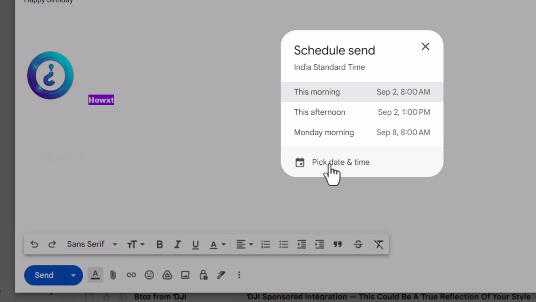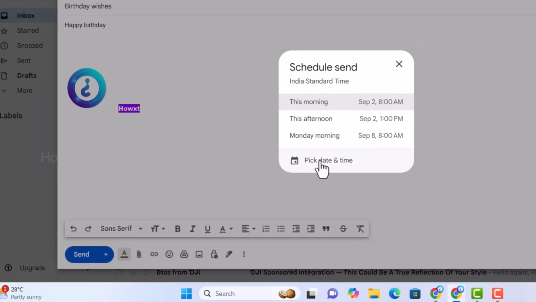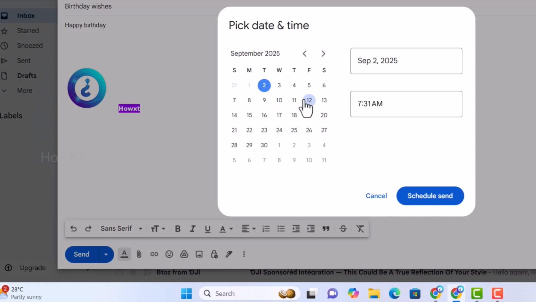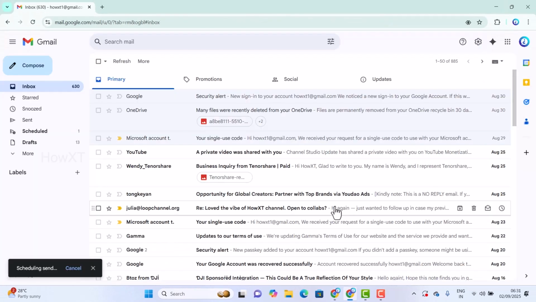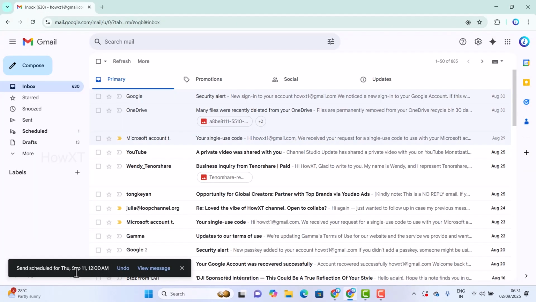Here there is a Pick date and time option available. Just hit the Pick date and time button. His birthday is on 11th September, so I select 11th September. It should reach around 12 a.m., exactly then. Just click here for Schedule send. Automatically the schedule send will be set for Thursday, September 11, at 12.